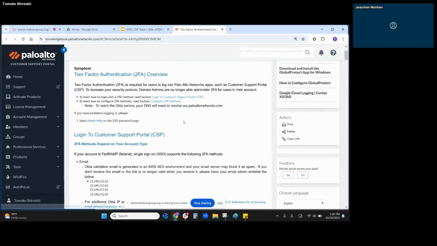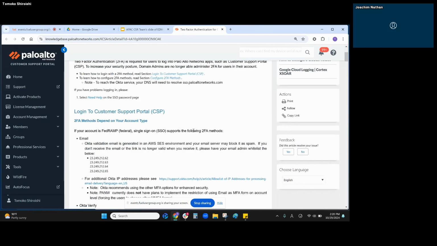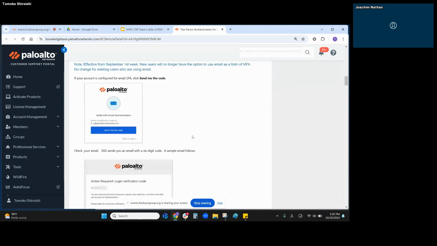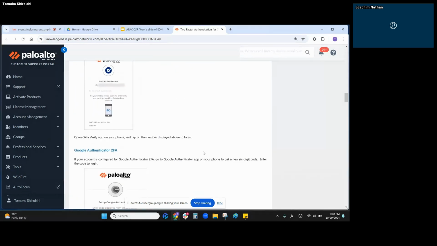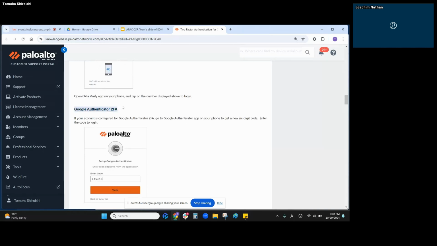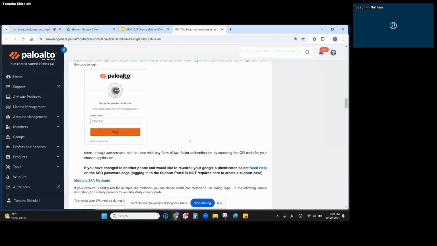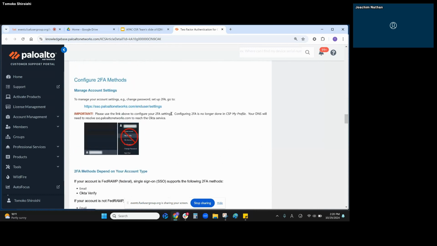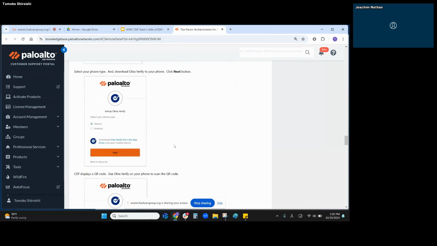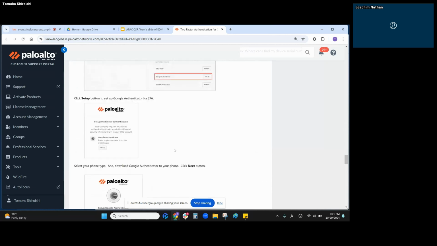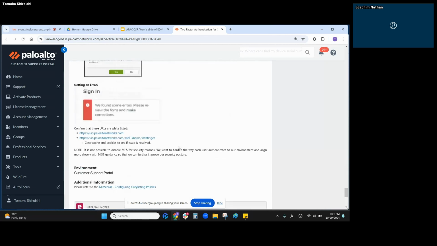Here's the actual knowledge base regarding 2FA. At the top, you will find an overview, and you can find detailed information and management options for 2FA. For example, if you would like to check how Google Authenticator works, you can check the Google Authenticator 2FA instruction. And if you'd like to check how to manage your 2FA, you can also check how to manage your 2FA. Let me show you.